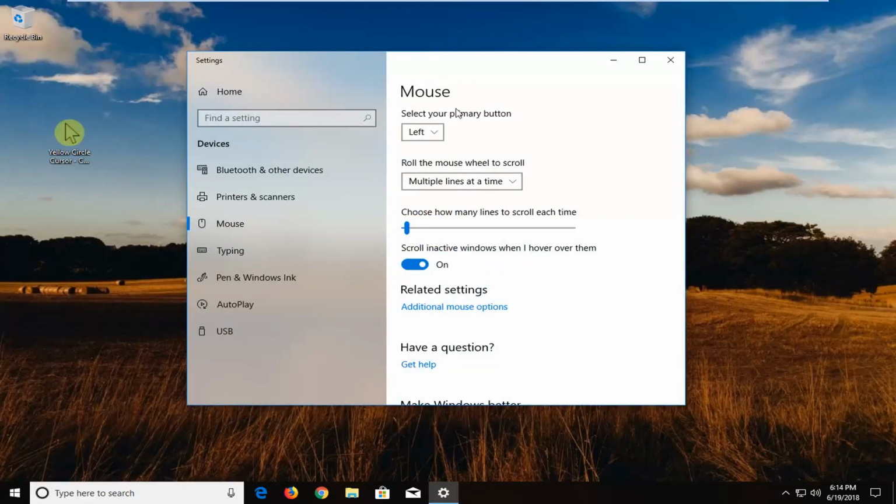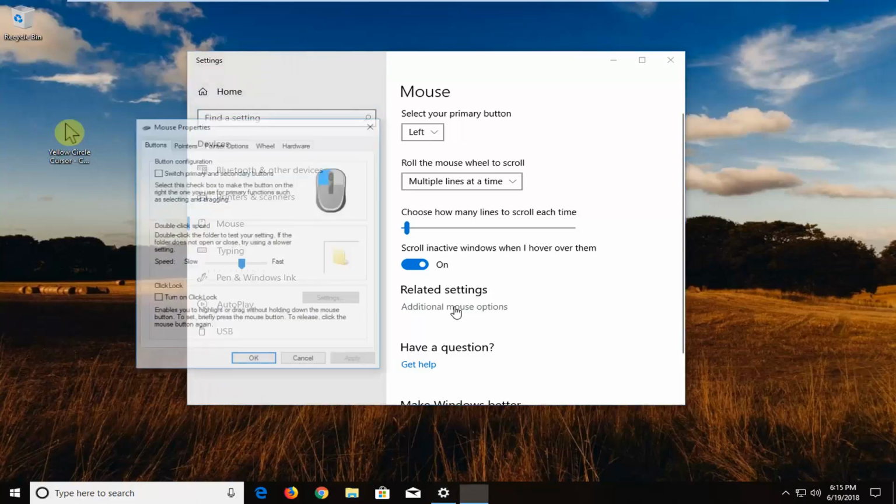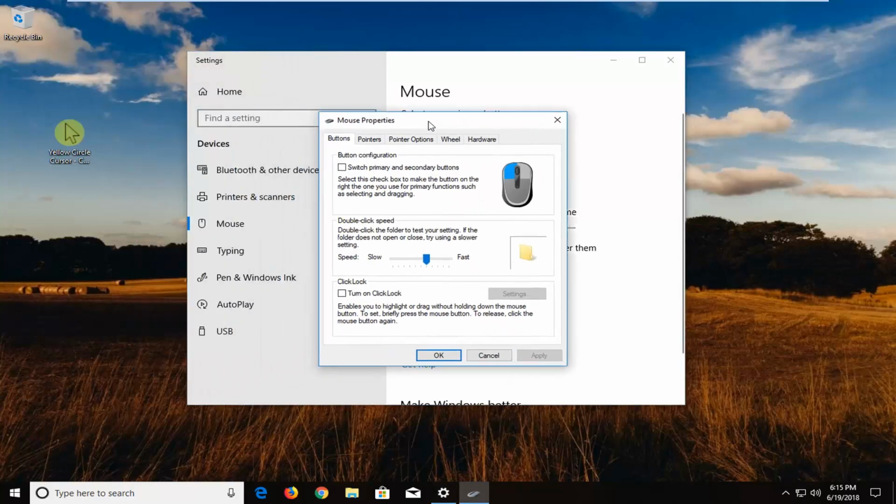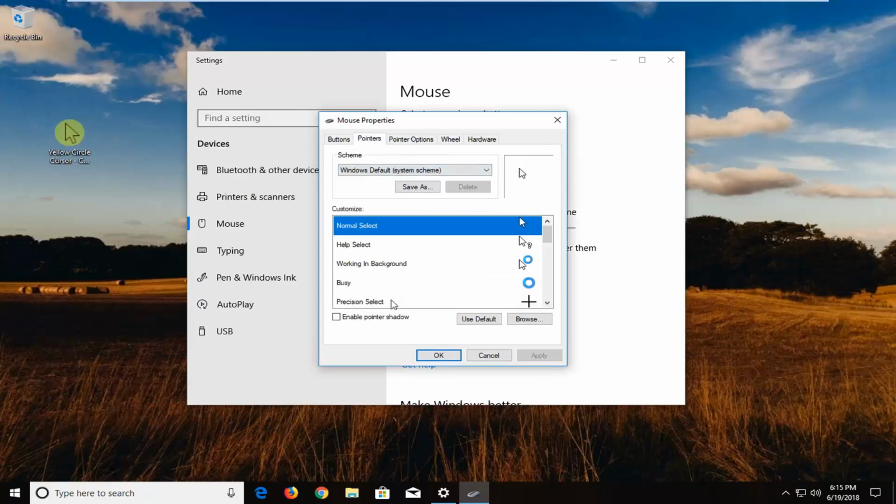Okay, so now underneath mouse on the right side, you want to go underneath related settings where it says additional mouse options. You want to left click on that one time. And now underneath pointers, you want to left click on that. So now you want to left click on this browse button right here.